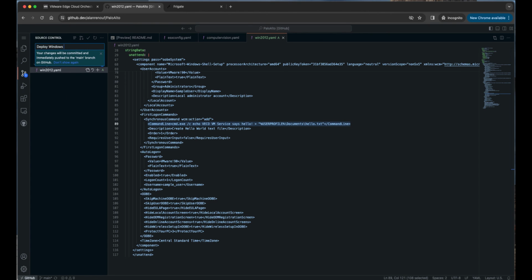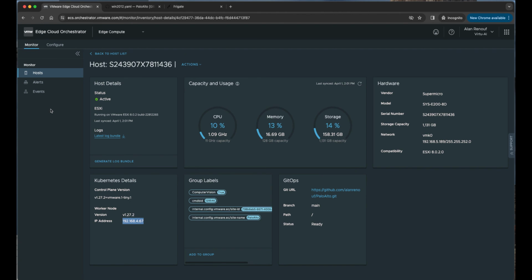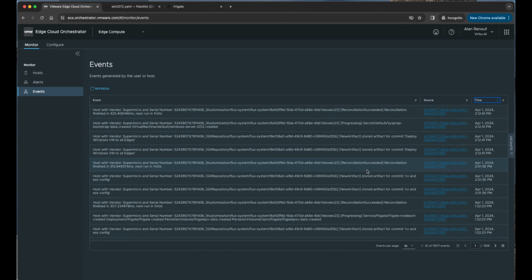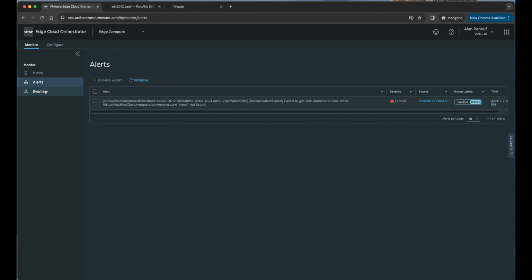Once we commit it to the Git repository, the server will again realize that a change has been made. We can monitor this through the events. And in this case, I've purposely got something wrong. If we go to the alerts, we can see exactly where we went wrong, and we can use this information to rectify the desired state configuration.